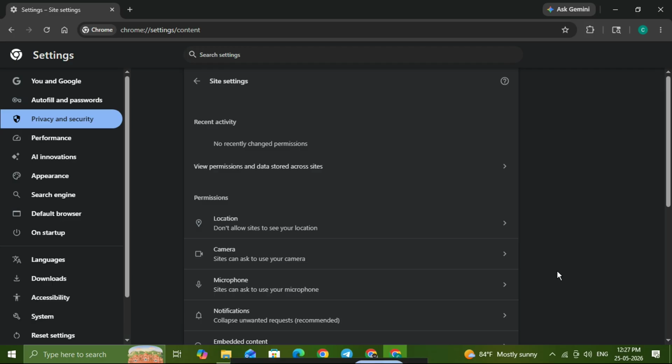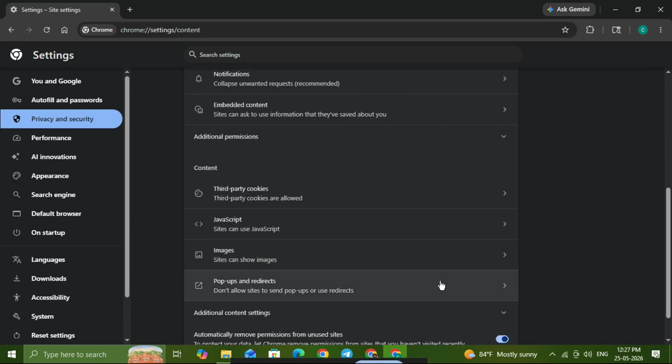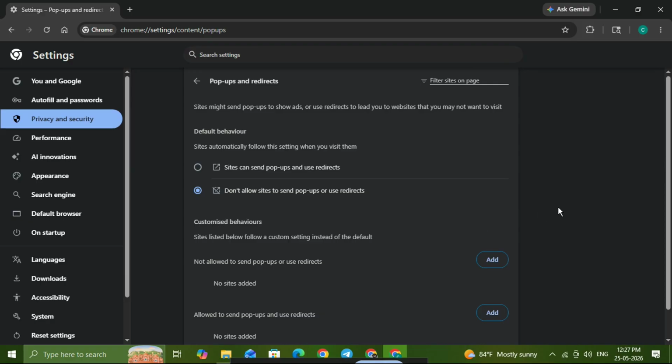Now scroll down until you find pop-ups and redirects, then click it. This is the specific section for managing websites that try to open extra windows or send you to another page automatically. Once you open it, Chrome will show you the current control for pop-ups and redirects.